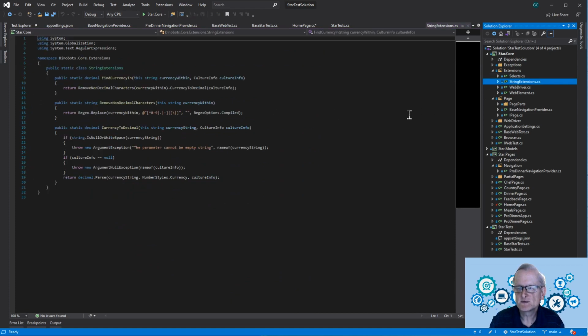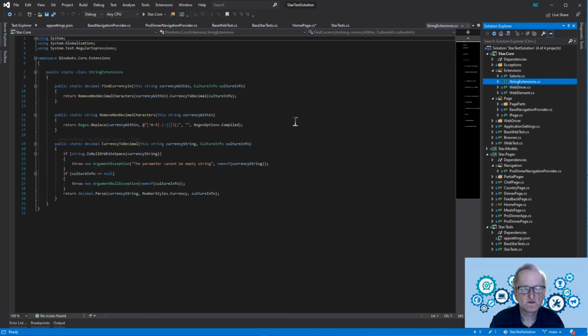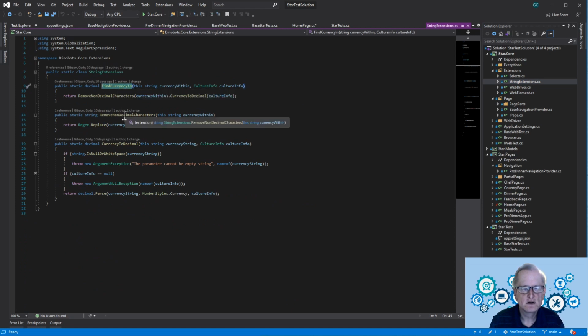We also have some string extensions that are useful. You can say find currency in a string. We could also say remove non-decimal characters from a string. For example, you might have a formatted currency, with the $ and the commas and periods, and you want to remove those so that you maybe want to convert it into decimal and do some decimal calculations.